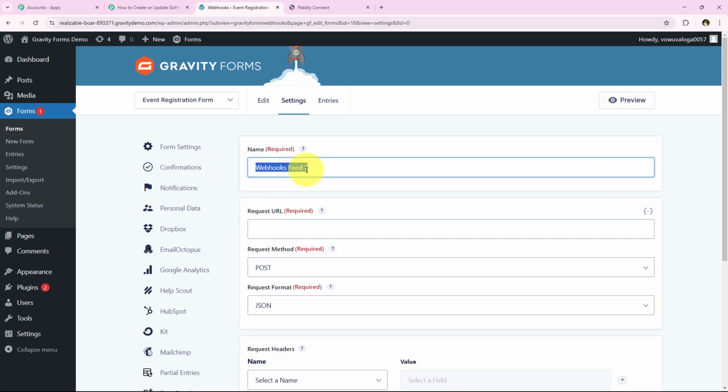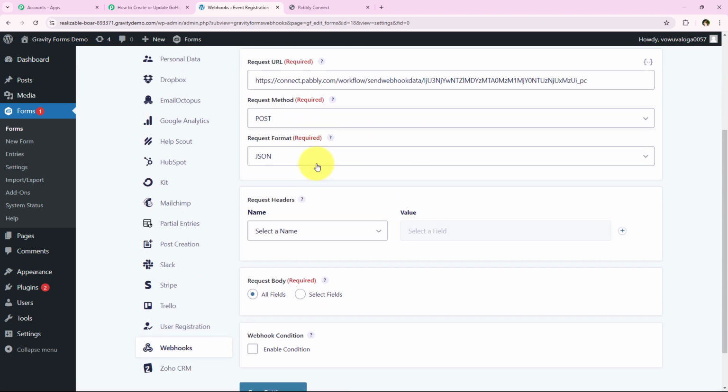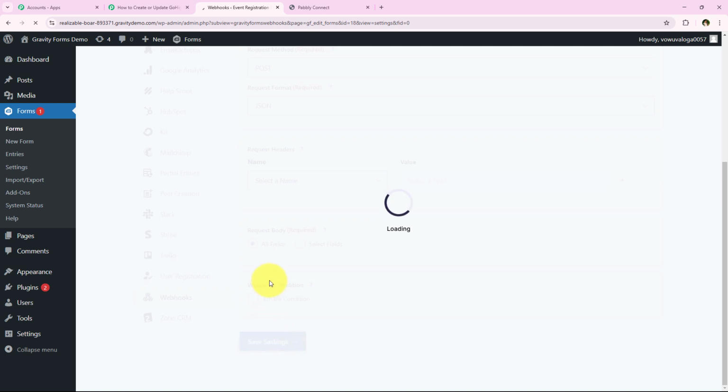And now I'm just going to name my webhook as new contact. And after giving the name to my webhook, for the request URL, we are just going to paste the URL which we copied from our workflow. For the request method, I'm just going to keep it as post. And now for the request format, we are simply going to select it as JSON. And after doing all of this, we have to click on this Save Settings button.